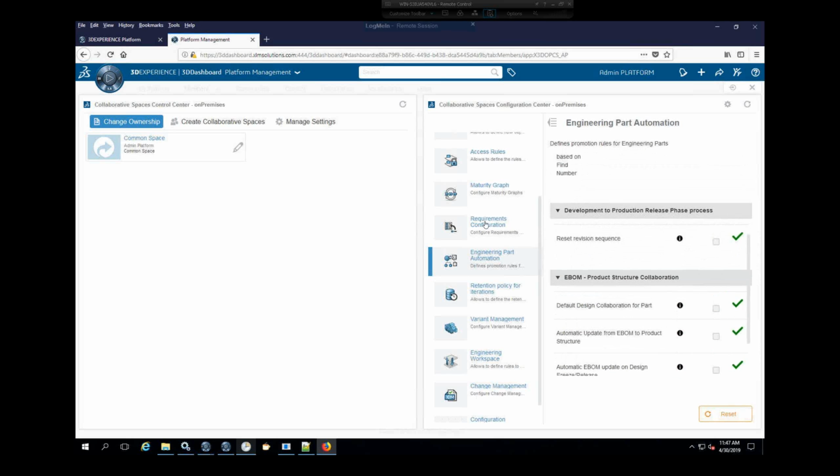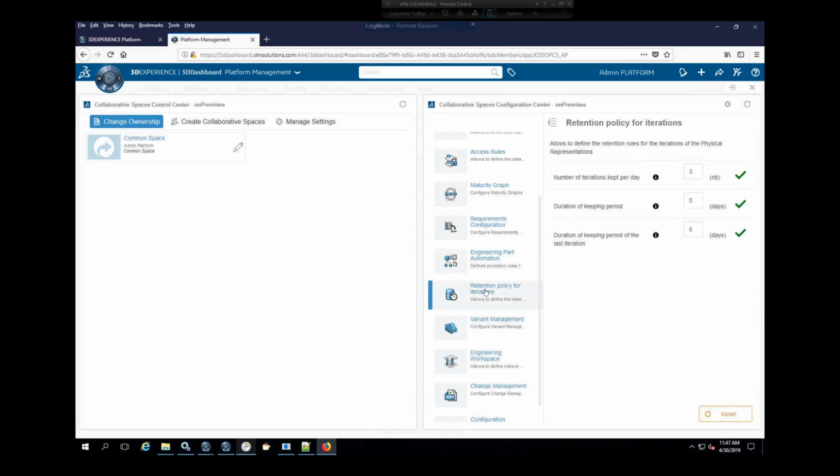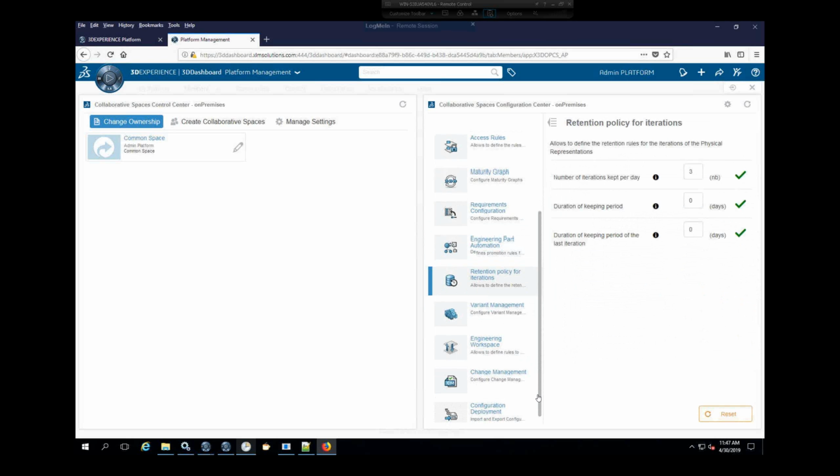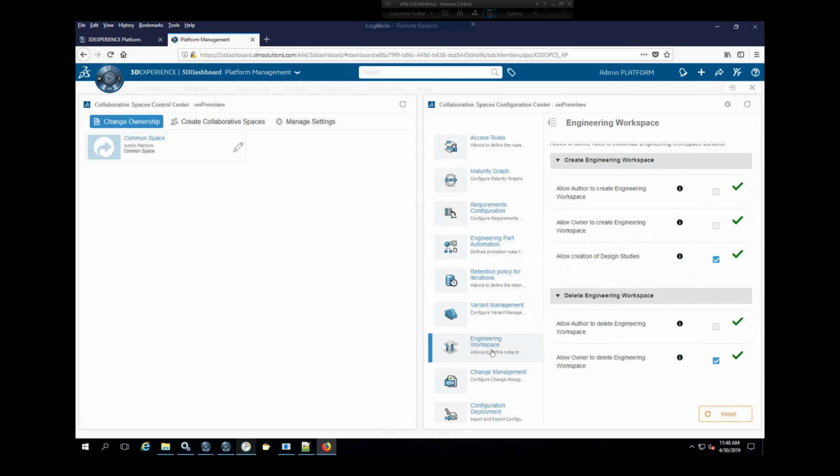But there's also a specific area for requirements configuration, variant management, retention policy for iteration, how many in days. And to be honest, I haven't tried all of those. Okay, engineering workspaces. Okay, who can create a workspace and so on.